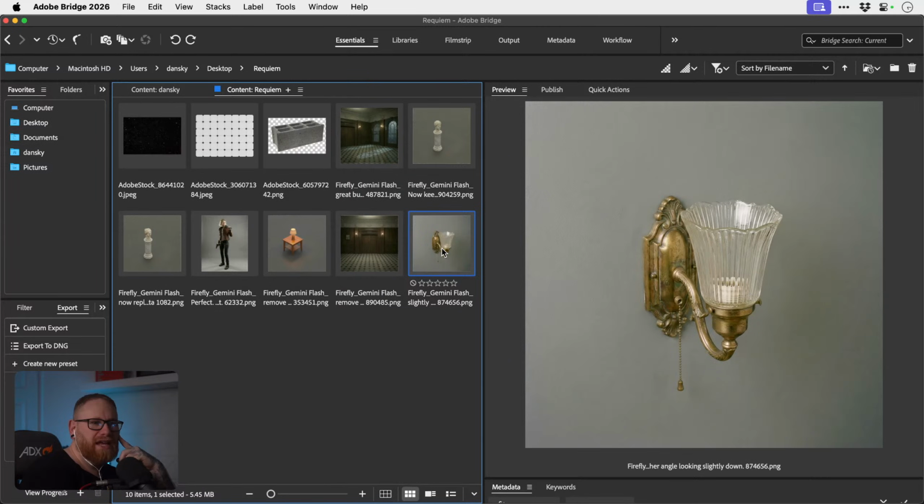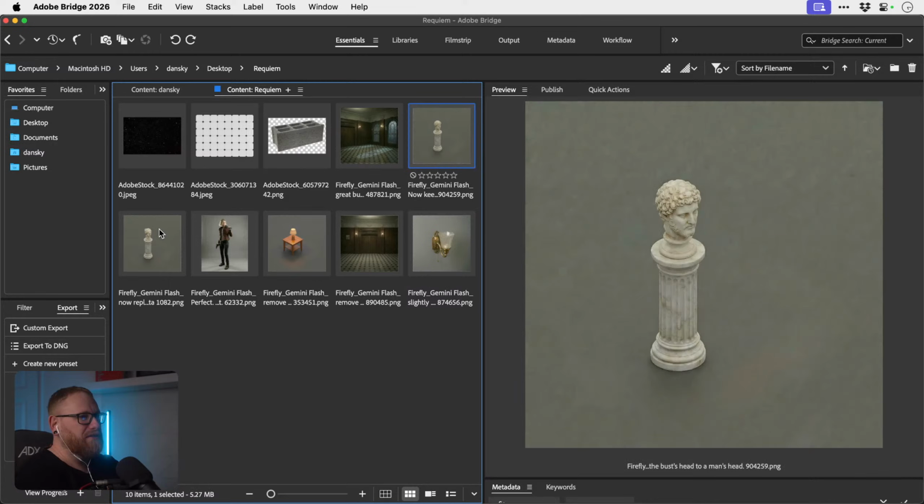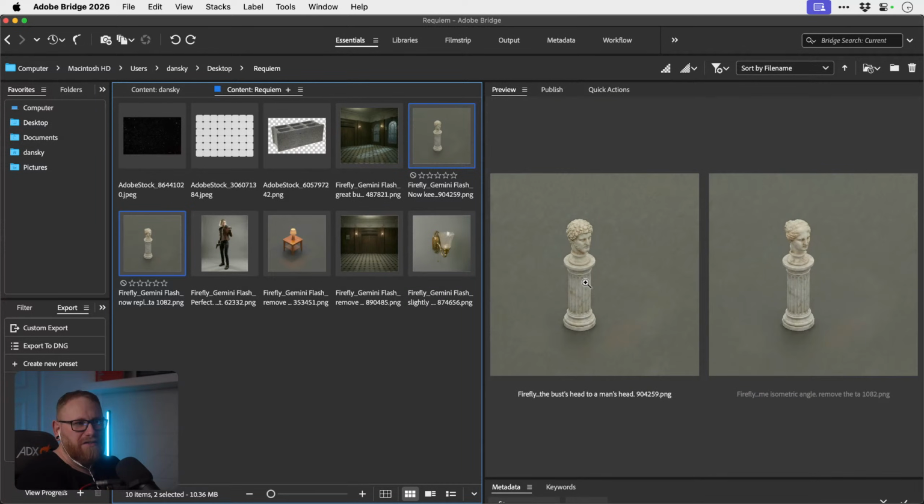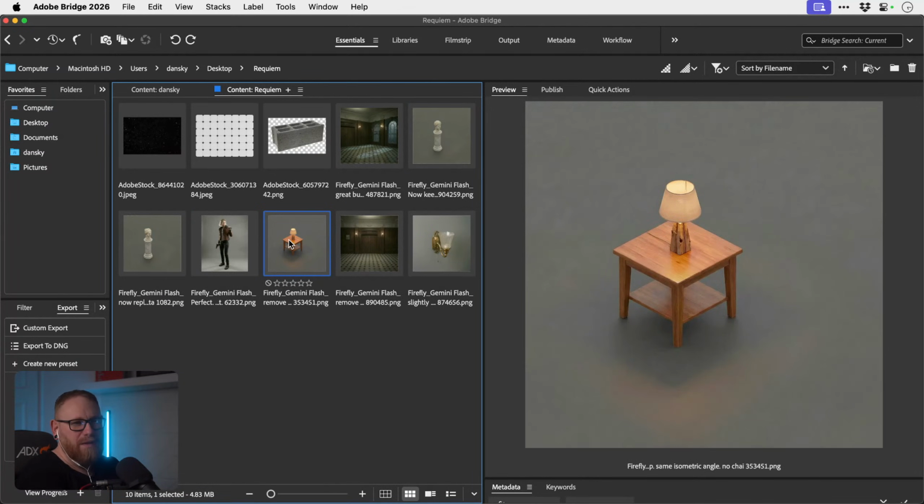We've got a lamp, which hopefully should match that isometric perspective. We've got a couple of busts, like a statue on a pillar basically, a man and a woman. And we have a random coffee table with a lamp. I don't know if we're going to use that one. I'm not sure.